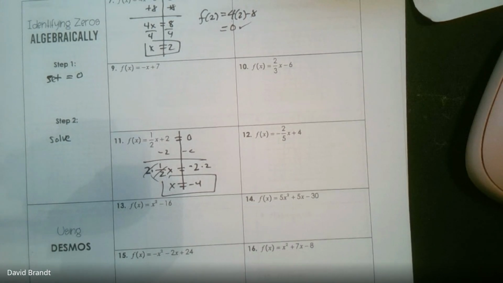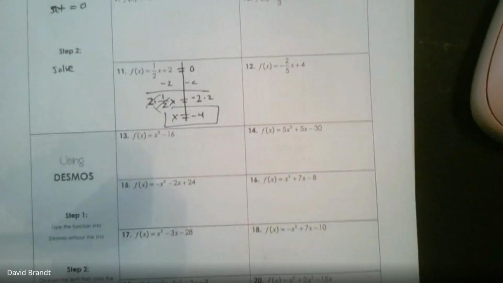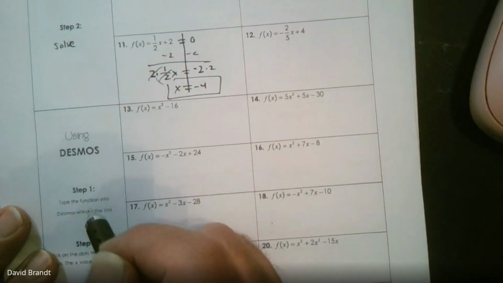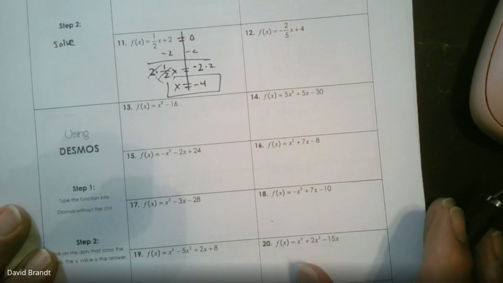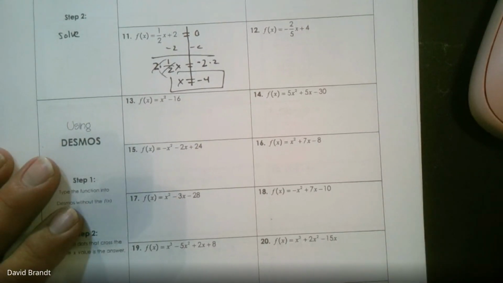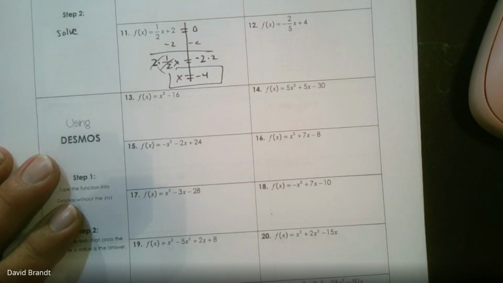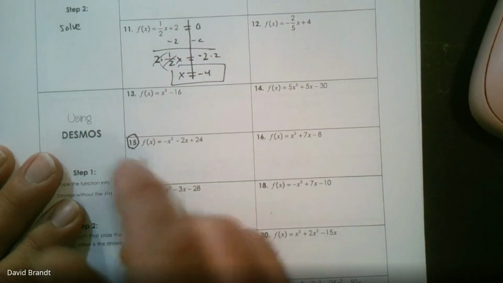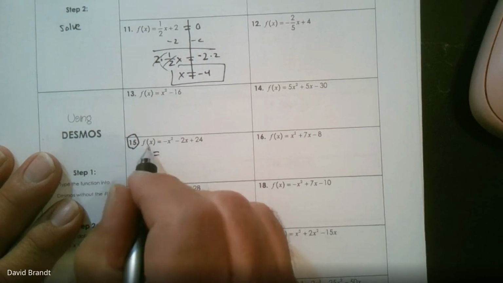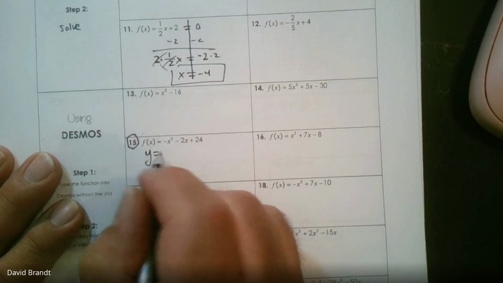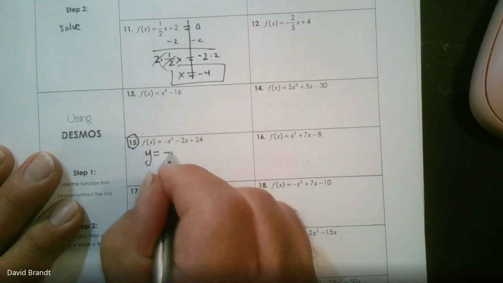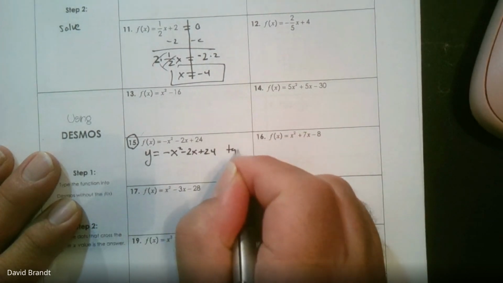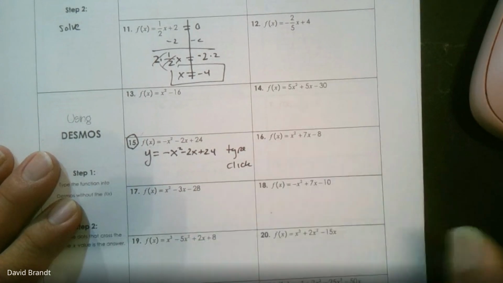Now, what if they're more complicated? This says use Desmos, because you don't know how to solve these. So Desmos, well, you just put it in Desmos and click. You just type it in and click. So I'm going to do one of these. Let's do number 15. The way you do this on Desmos, you're going to type it in like this. Actually, you can type in f of x, but it's easier to type in y. So -x squared minus 2x plus 24. You just type and click. Let me show you what that means.